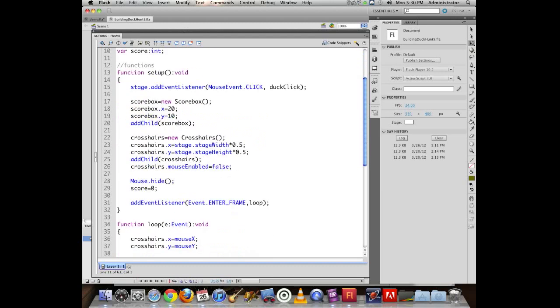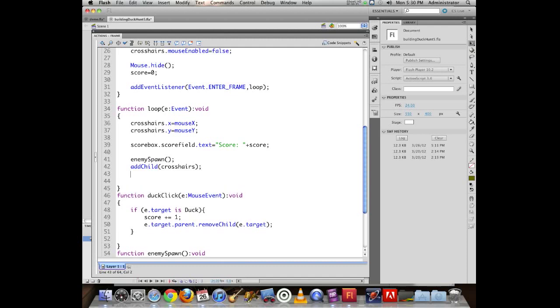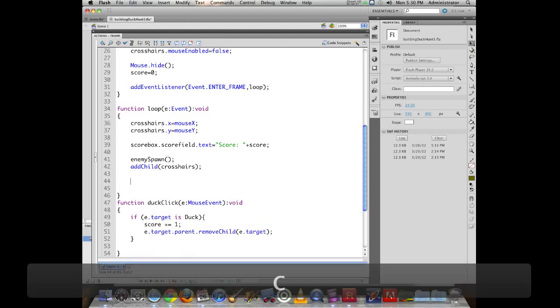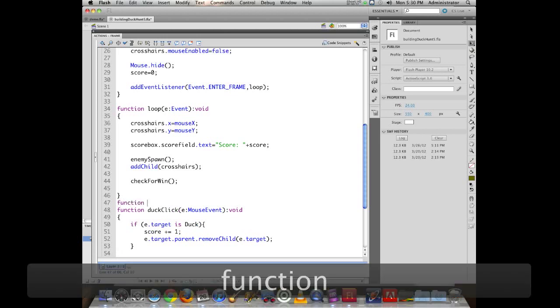Adding in a check to find out if it's done would make sense to put in loop. So at the end of each frame, we can add in a check for win. What that's doing is calling a function. We're saying, hey, did I win? So now I need to define that.